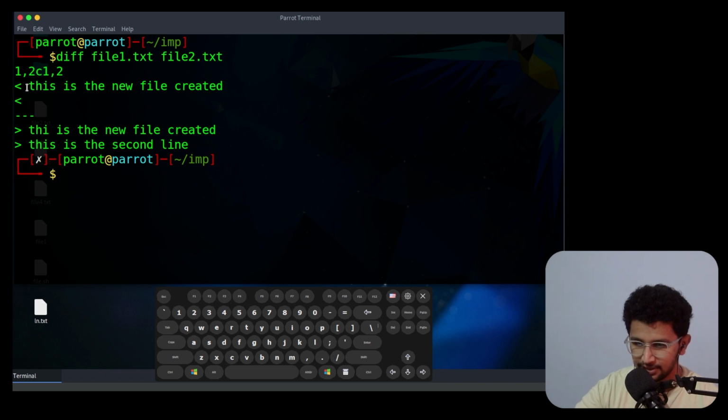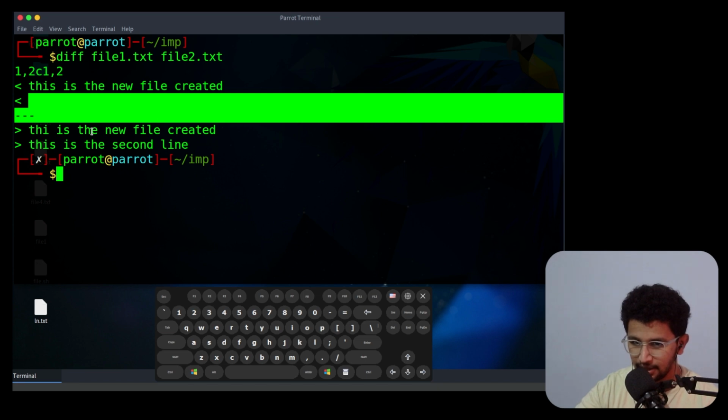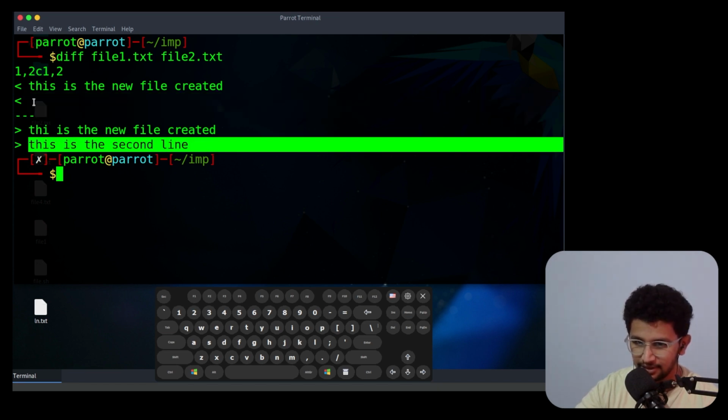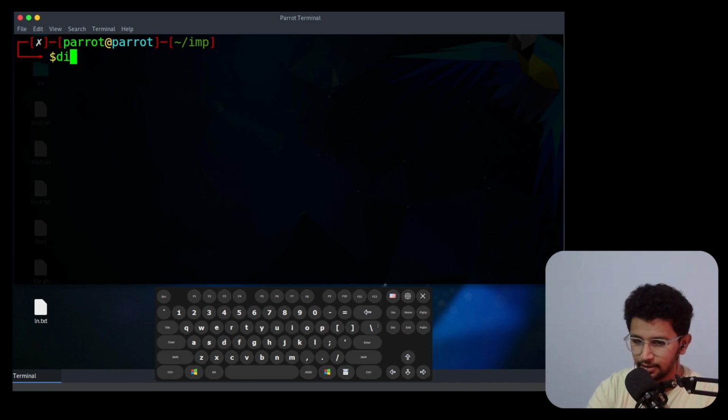So it says that in the first file there is "this is the new file created", and in the second file the s is missing. In the first file there is a space and in the second file there is no space, and there is a sentence in the second file and no sentence in the first file. That is the difference it will show if you use the diff command.